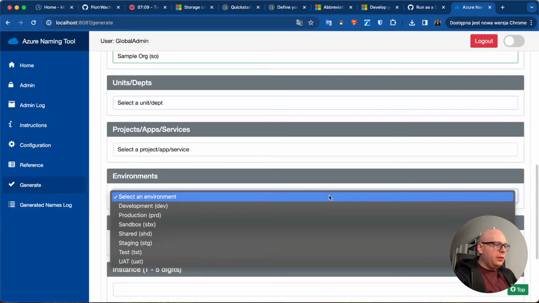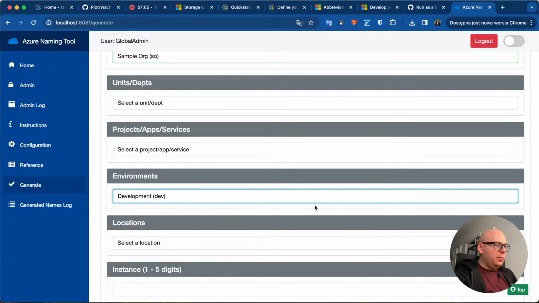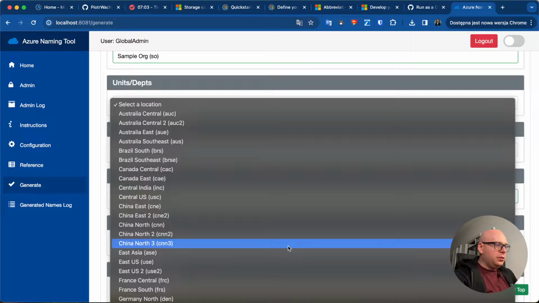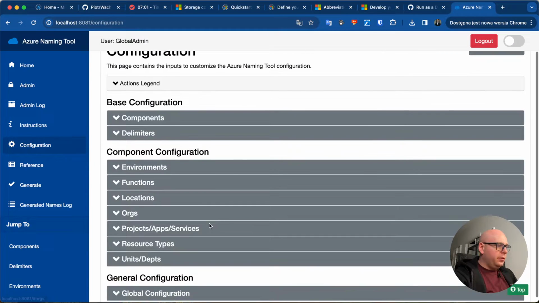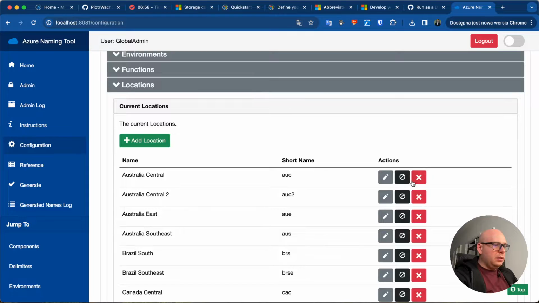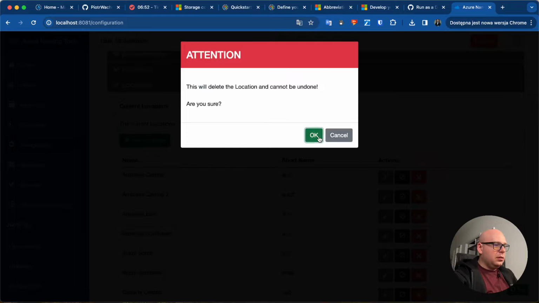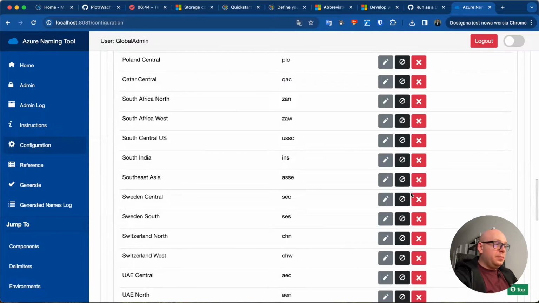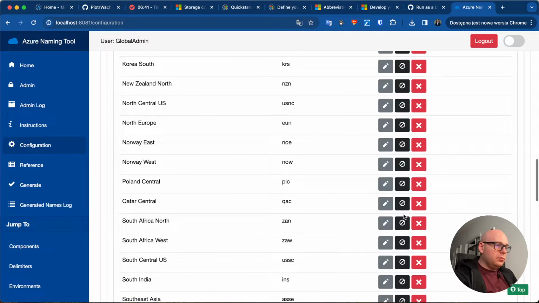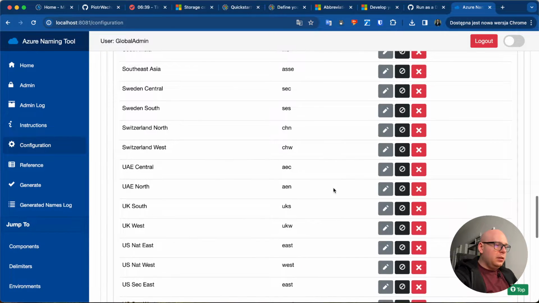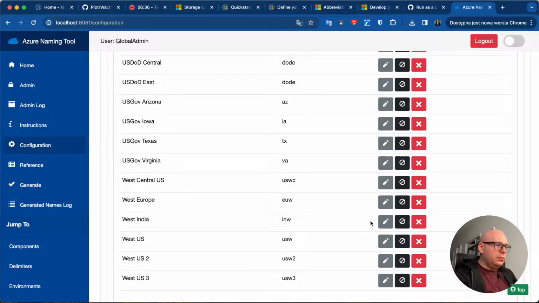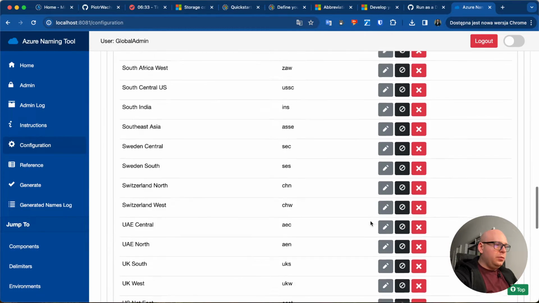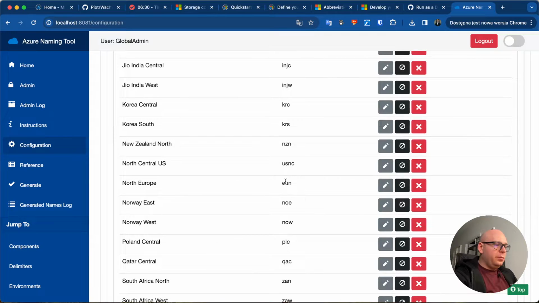Okay, function, environment, development, location. Okay, so in configuration, locations. Yes. I would keep just Poland Central. Okay. West Europe as an example. And North Europe.